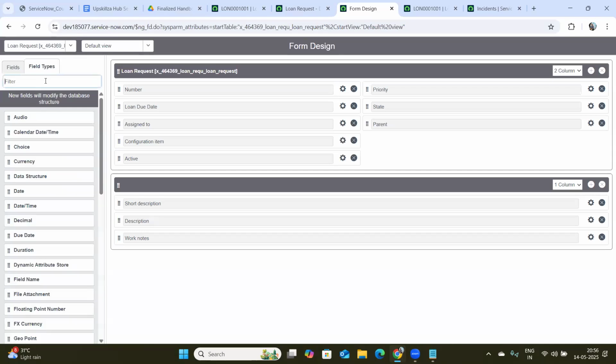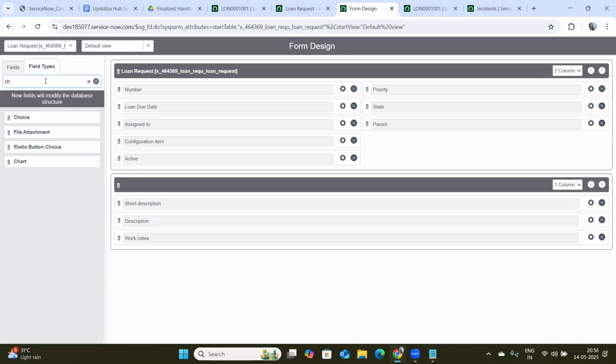Sorry, this is not field types. Here you need to type choice. Just bring that onto the screen wherever you want to place it. Here I want to place it below the parent. I want to create a new choice as loan type.